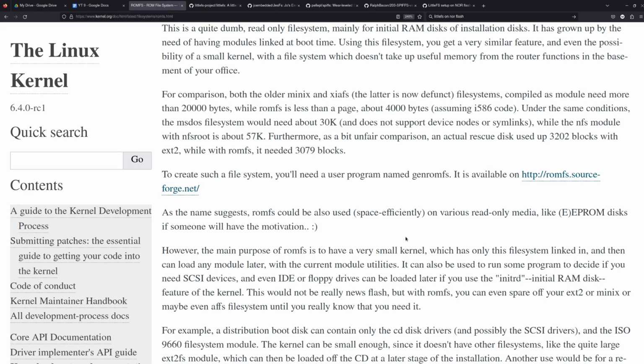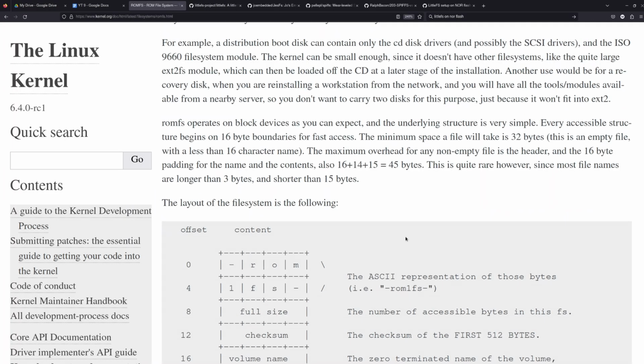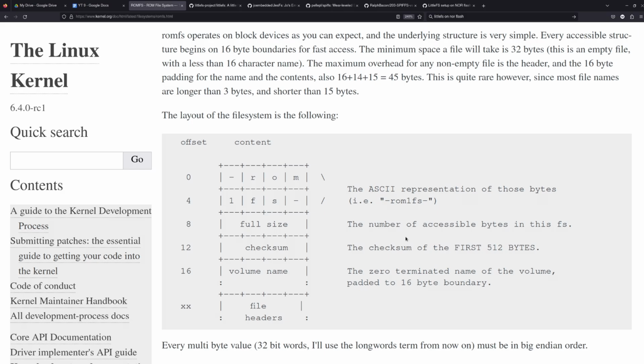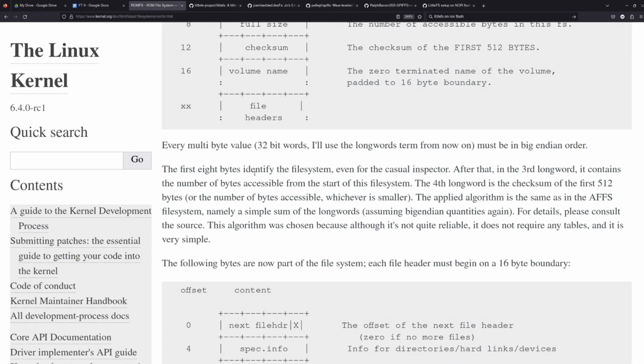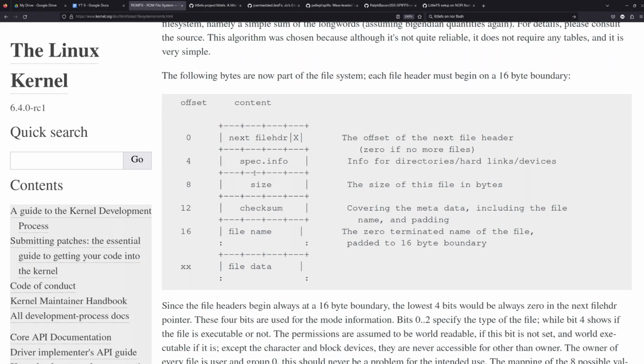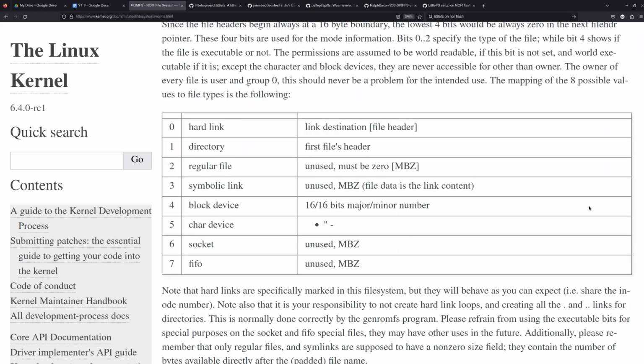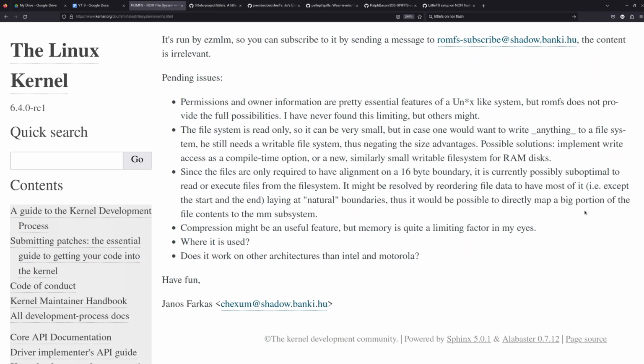To expand your understanding of ROMFS, you can refer to the Linux kernel documentation, which includes a dedicated section on ROMFS. There, you will find all the essential information required to work with this file system. It's worth noting just how compact ROMFS is, and it includes the complete specification, like the file system header, file headers, and the layout on a single website page.